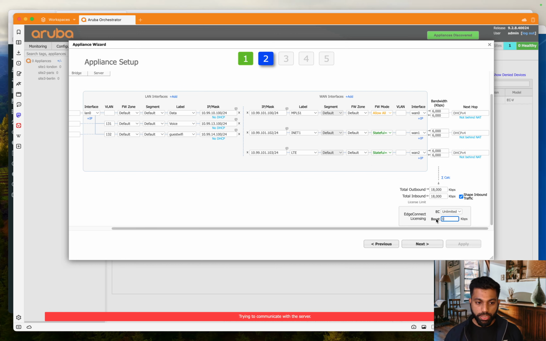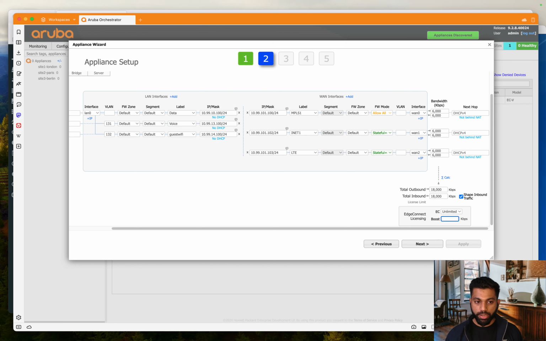Okay. Boost is another metric. Boost, like I mentioned earlier, is mainly related to all of that TCP acceleration, network memory and stuff.